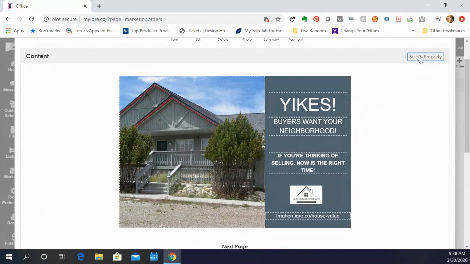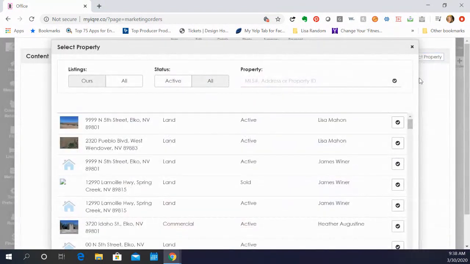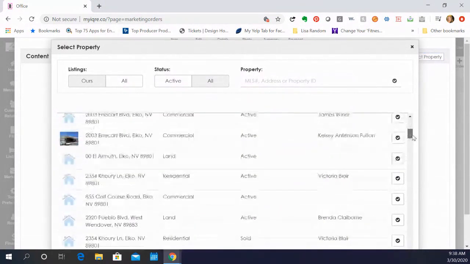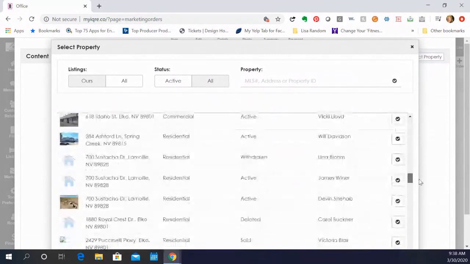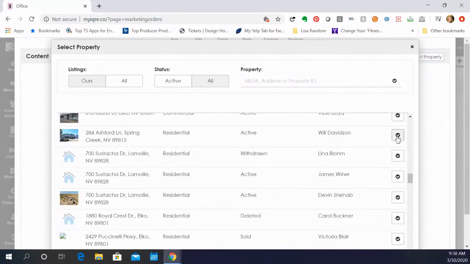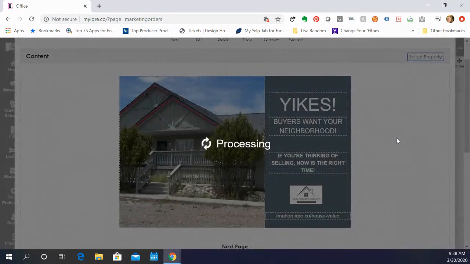This is not the prettiest property. Sorry, guys. I'm OCD. I want a happy property that looks pretty. So let's find another one. Here we go. That property looks a little sad.